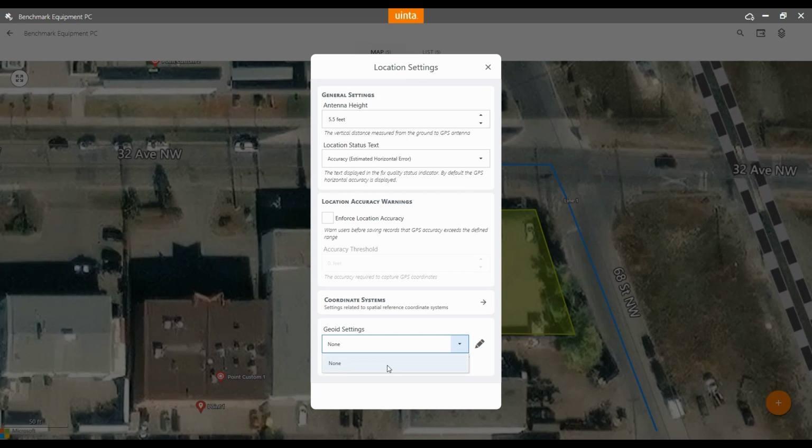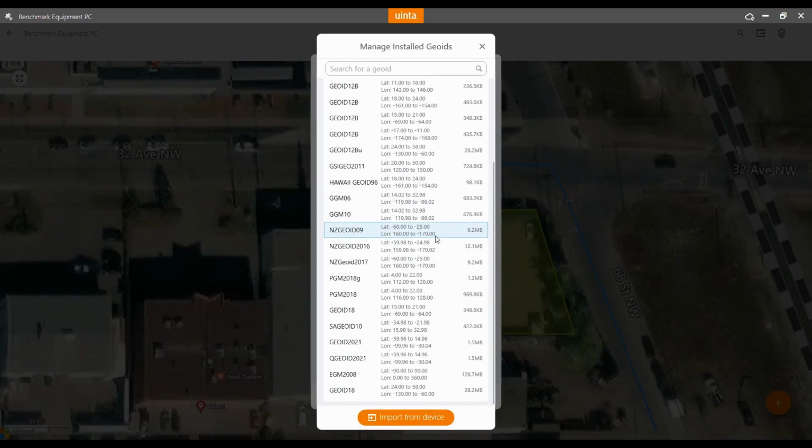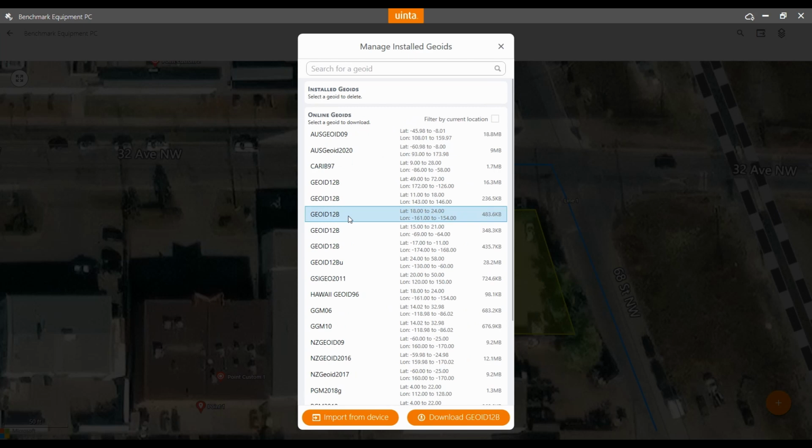So what I'm going to do is select the pencil icon on the right here, and that's going to open up my Manage Installed Geoids menu. And you can see there's a whole bunch of them, mostly centered around Australia, the US, and New Zealand. But what I'm going to do is select one of my Geoid 12B options. In fact, I'm going to select the 18 to 24 degree latitude option and the minus 160 to minus 154 longitude option. And I'm going to select that.